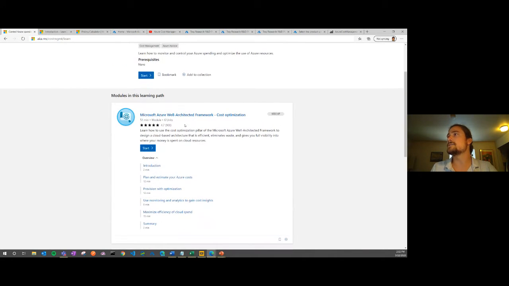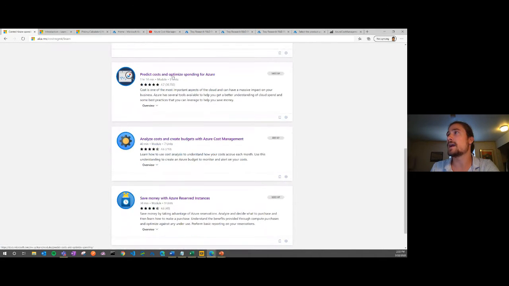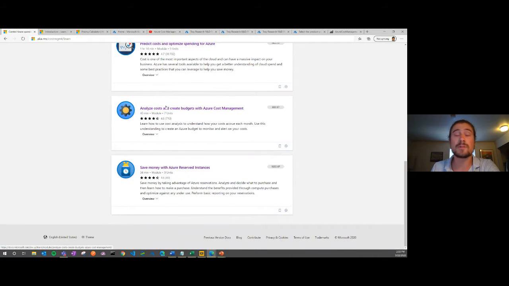As you can see, some of the additional modules that we have here, we've got one on cost optimization. We've got one on predicting costs and optimizing your spending in Azure. We've got the module that we'll be covering today on analyzing costs and creating budgets with Azure Cost Management. And then we have an additional module on saving money with Azure Reserved Instances.